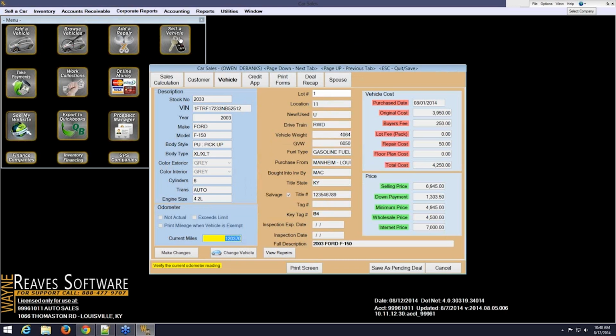So if we were to click on sell a vehicle, we would be brought to the vehicle list, brought to the vehicle tab here. All we need to do at this point is update the mileage. So because the vehicle has been on at least one test drive, we need to update the mileage. So we're going to put the actual mileage in as it was when we got out of the truck for the test drive.